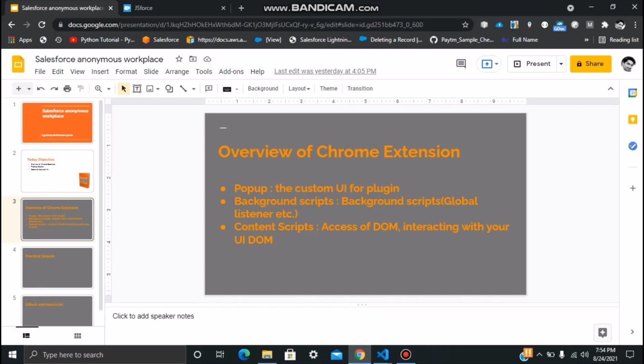Then your background scripts handle all your background work, like your global listeners and event listeners. For example, we require session listeners, like the session ID for the current user in Salesforce, that we have to develop with background scripts. We also have to get permission from the user for the cookies attributes in the background scripts. Third, and important, are the content scripts, which have access to your DOM and interact with it. So whatever activity we have to do with your pop-up file, we have to develop with content scripts. So that's all for the Chrome extension.